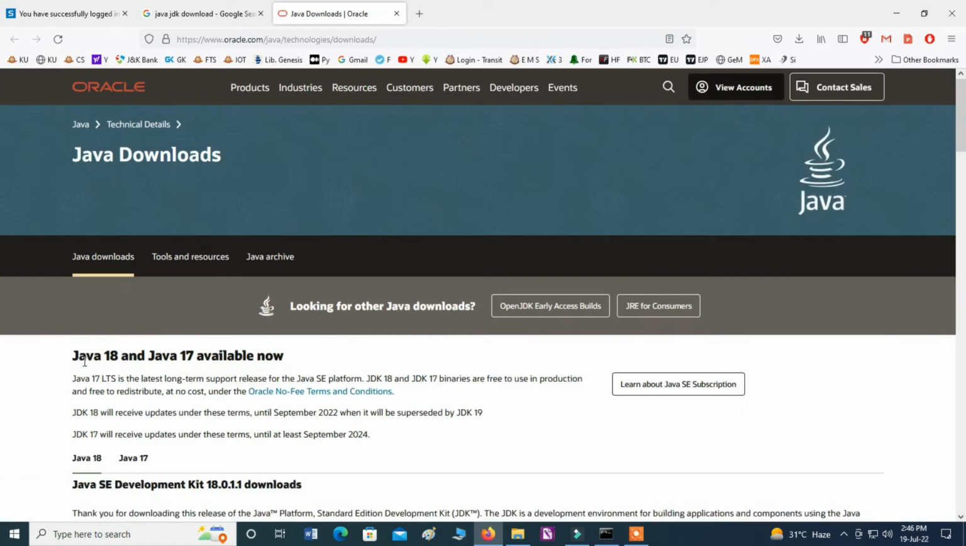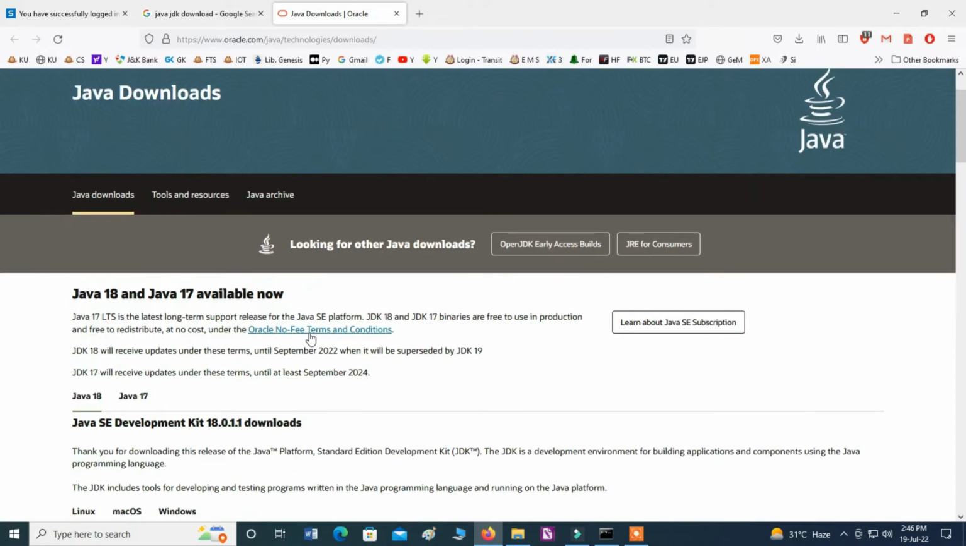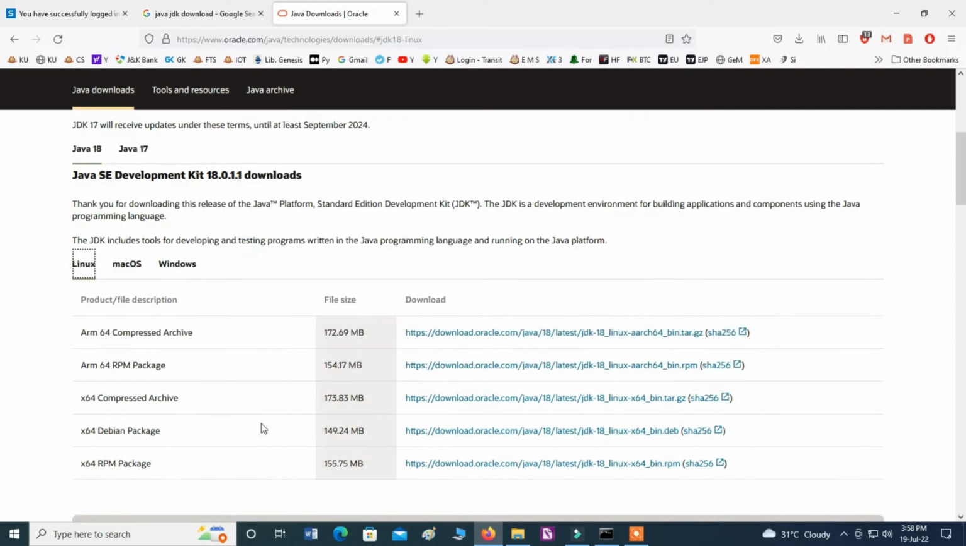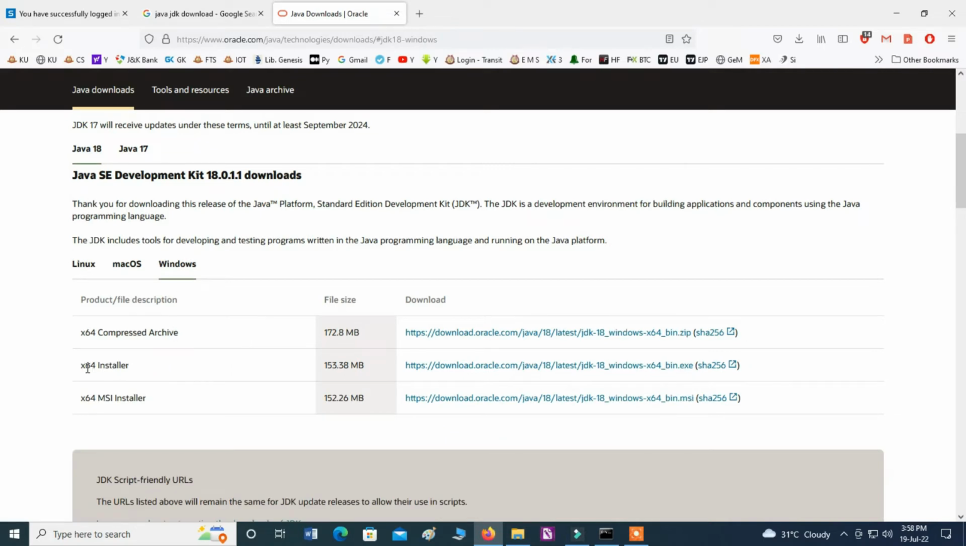Here Java 18 and Java 17 are available now. Here you can see different platforms of operating systems, that is Linux, macOS and Windows. Click here on Windows and you can see the x64 installer, and you can see the compressed archive, that's a zip file, but we have to download this file, the exe. Click on it.